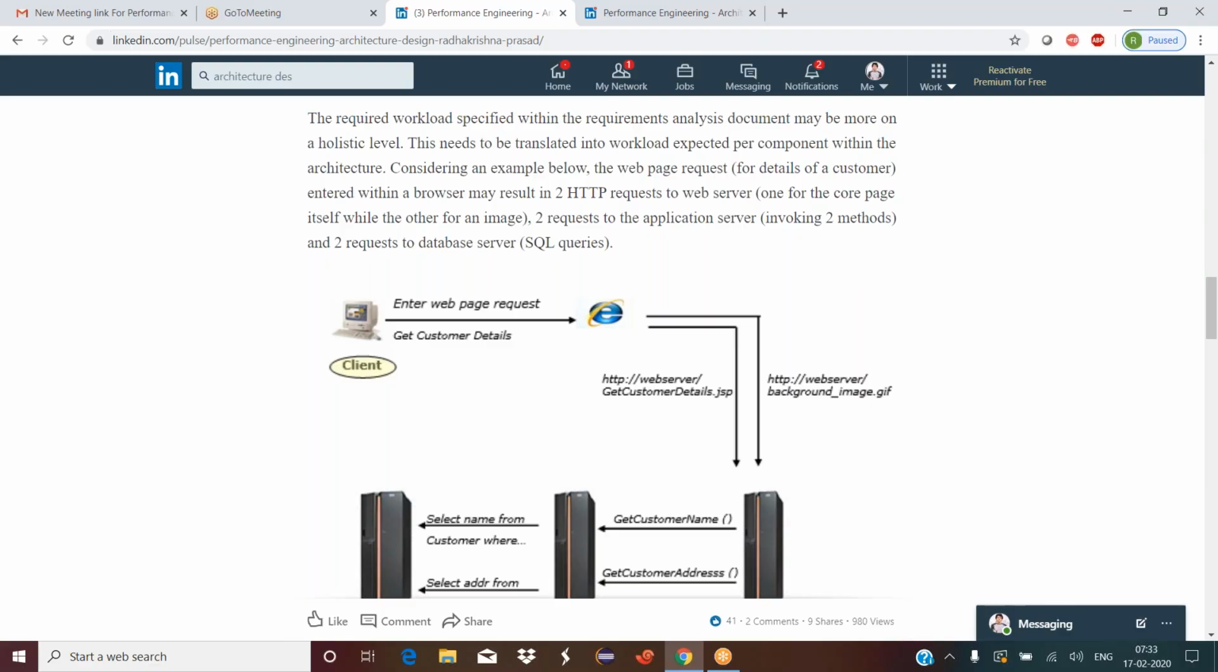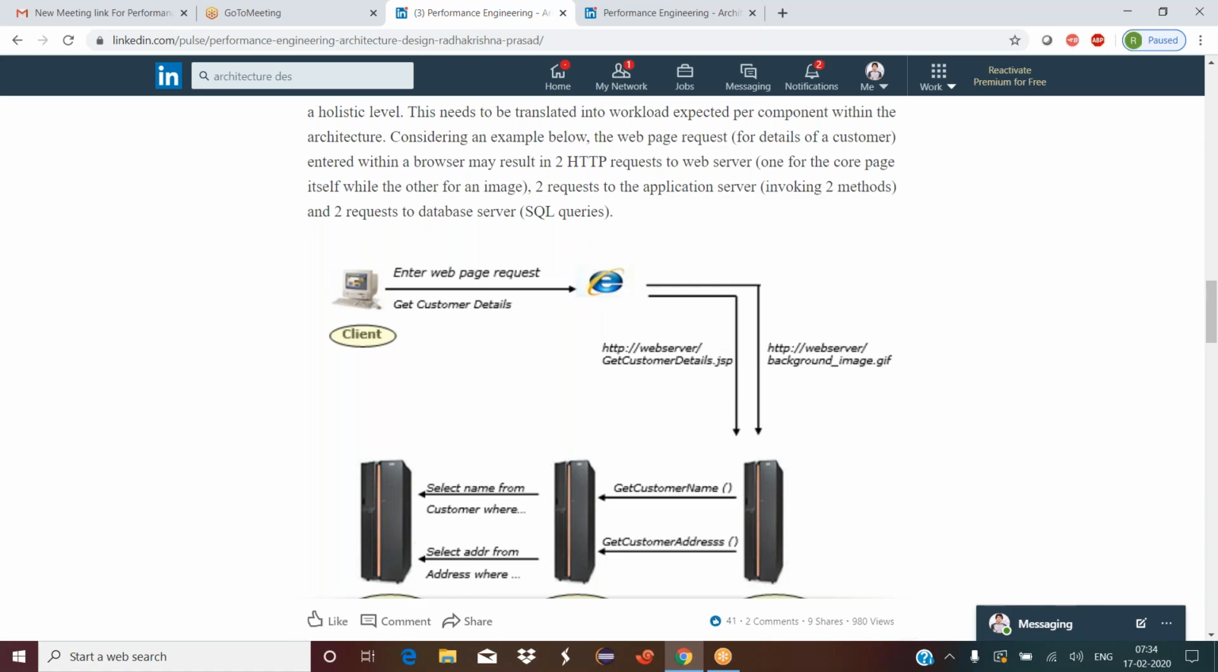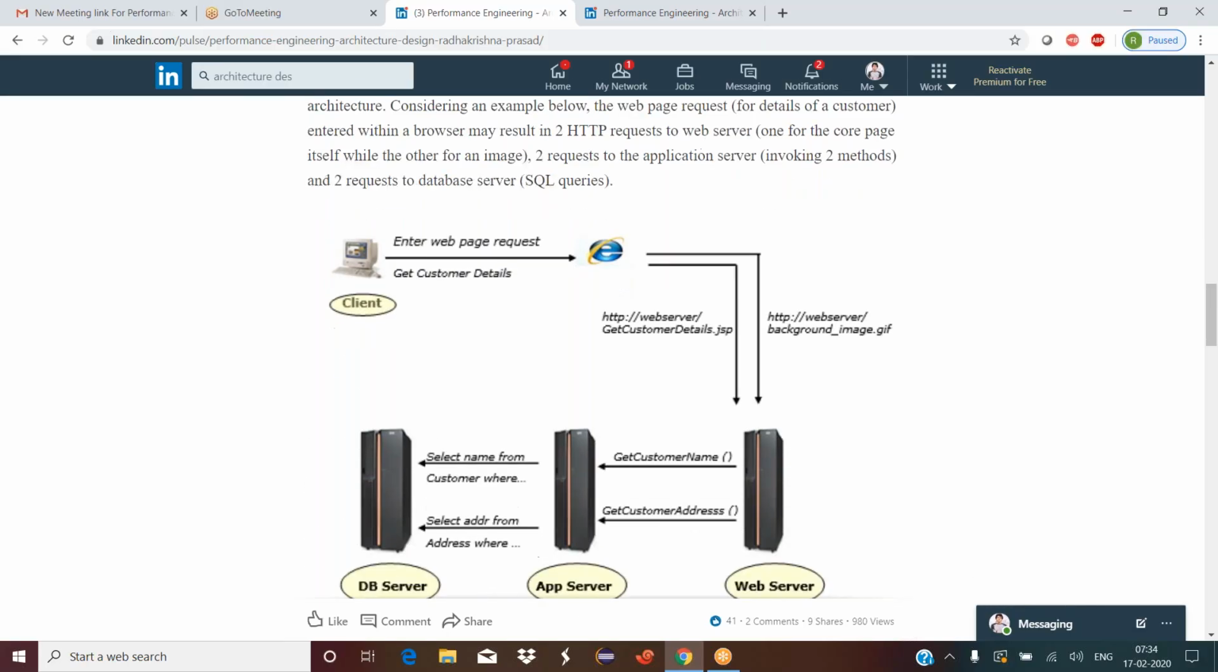It will result in two HTTP requests to the web server: one for the core page itself and another for an image. Those are two requests which got split. One is for bringing the response back, and the other is for bringing the image associated with it. There are two other requests to the application server, invoking two methods, so that it can do that activity and bring the response back. And there are another two requests hitting the database, which are two independent SQL queries that are executed, and then you get the final response.